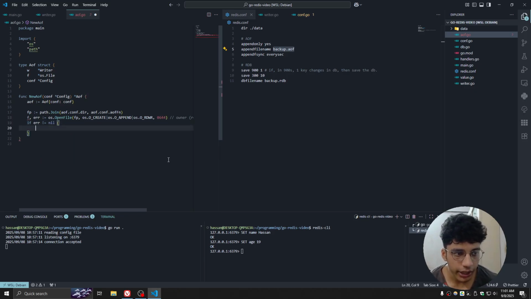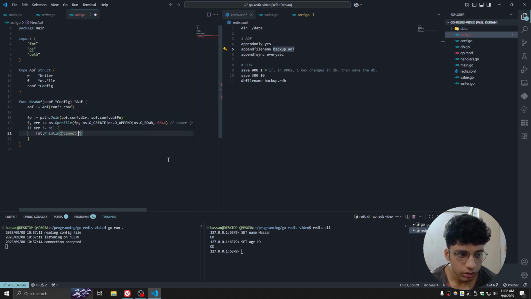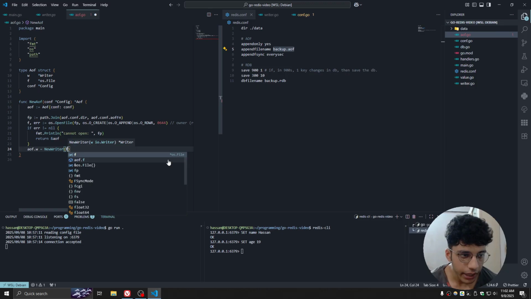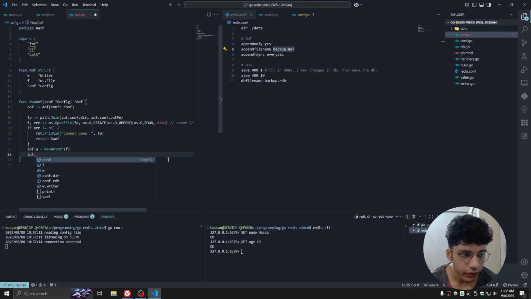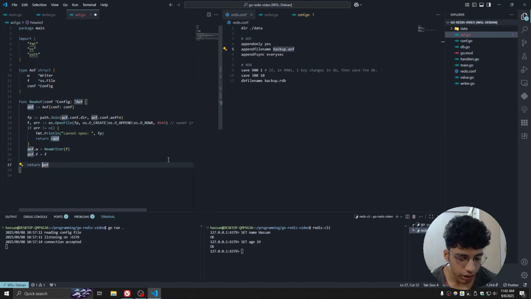Let's make sure to handle the error as well. Let's say cannot open this file path, and then just return the AOF. And if we can open this file successfully, then we should just assign the writer to this new writer function and pass in the file. And as for this f field, we're just going to pass in the file. Then finally, we can just return this AOF object. So that's the NewAOF function complete.